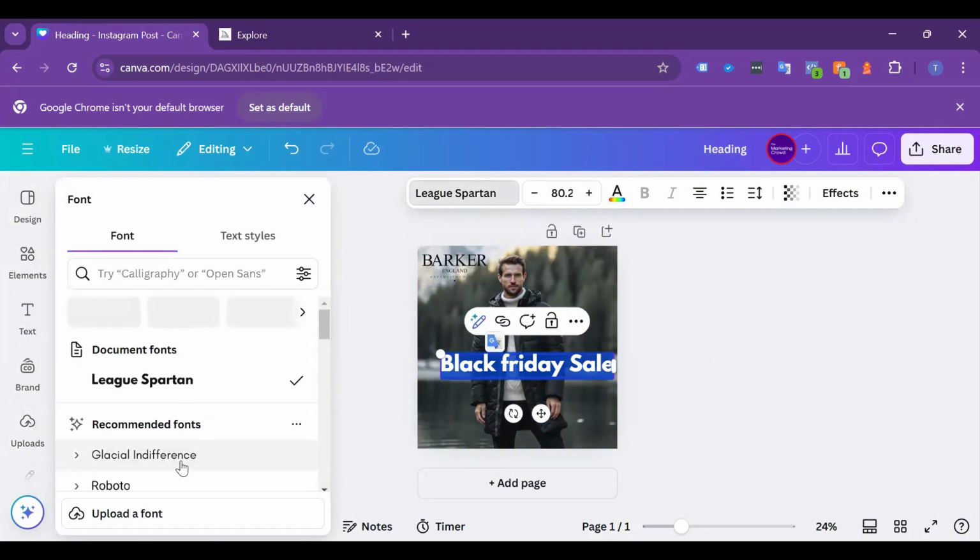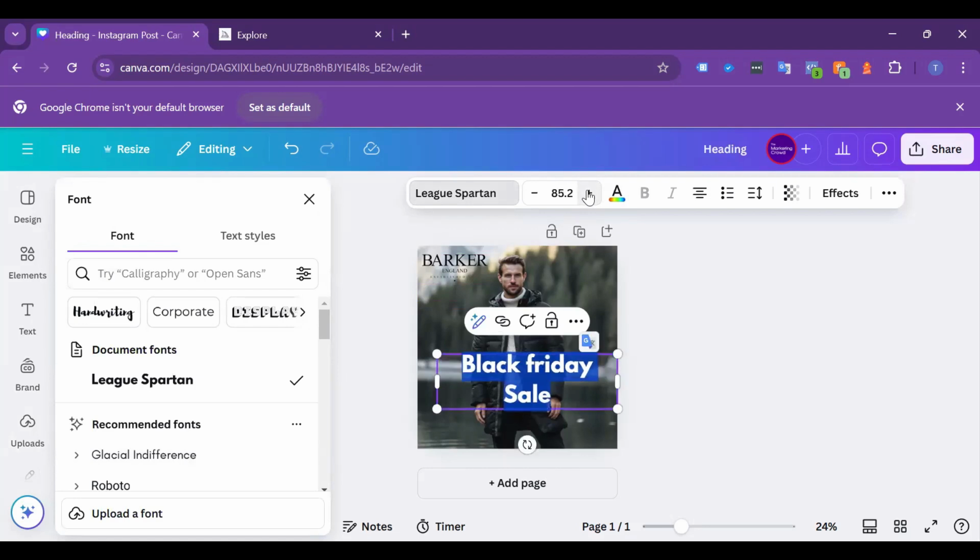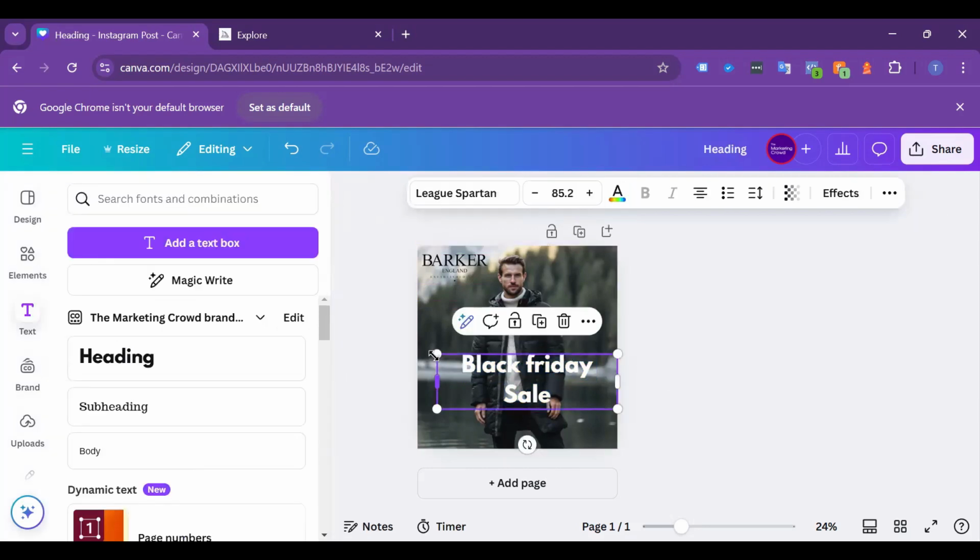I could change the font to anything I want. I can make it bigger or smaller. Another way to do that would be to just drag the corners and make it bigger or smaller.